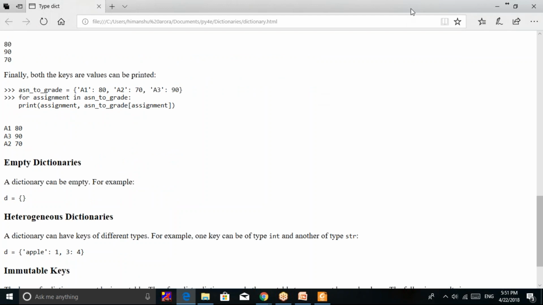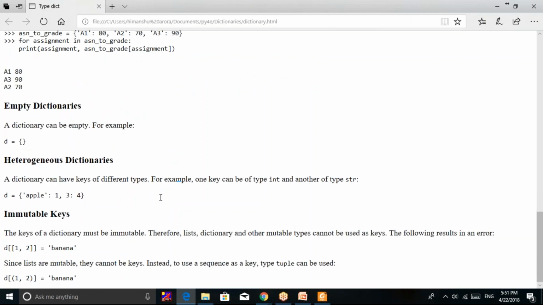Now a dictionary can be empty also, which we already saw. Then we have heterogeneous dictionaries also. A dictionary can have keys of different types. One key can be of type int, another can be of type str. See this: here apple is a key with a value 1, which is numeric. 3 is a key with a value of 4, which is int. So keys can be of different data types also. That's perfectly fine, and so are the values.